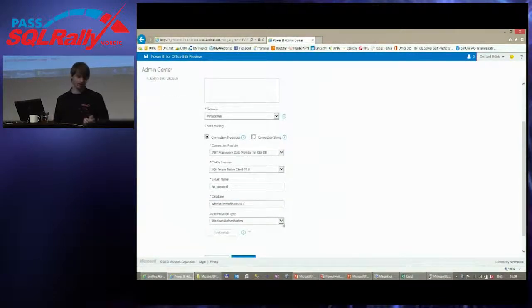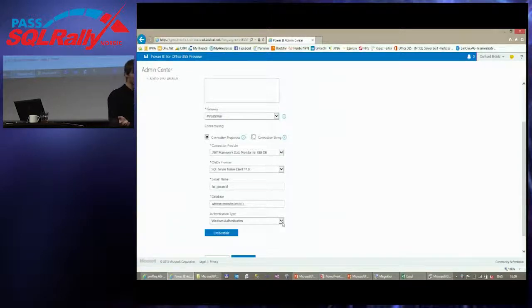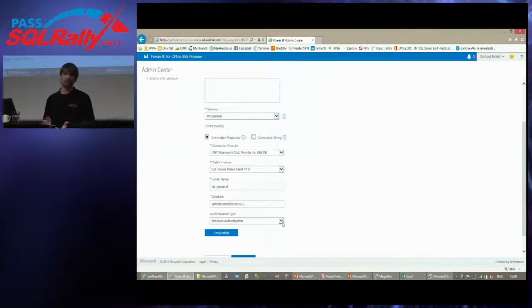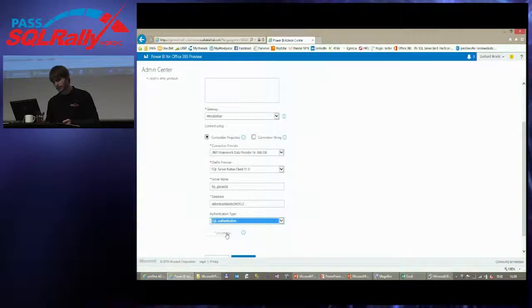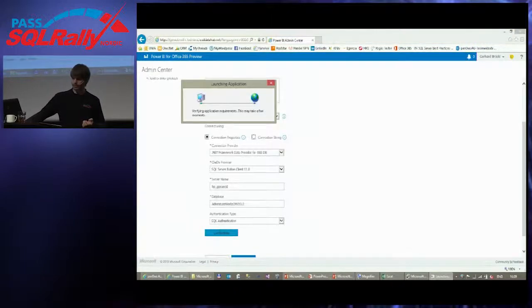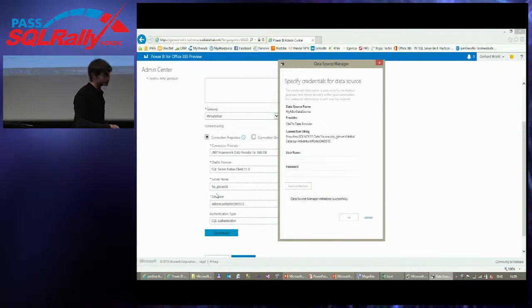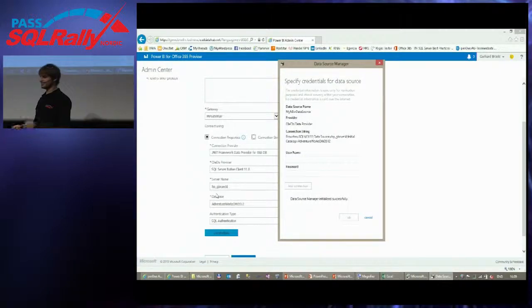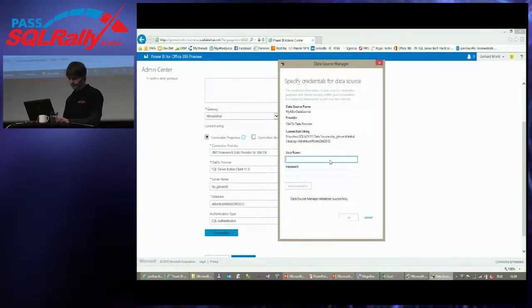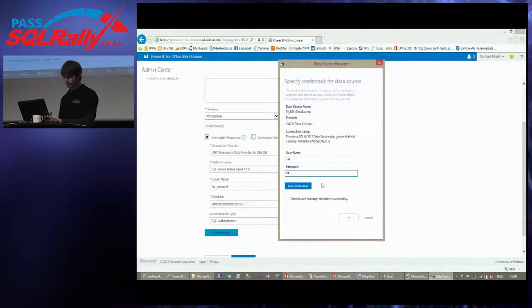You have to specify either you want to use Windows authentication or SQL authentication. What's very important to mention here with all connections that you do using the gateway, it's always in the context of a service user, so you do not have integrated security. I will use SQL authentication. So I have to add my credentials. Very simple here.